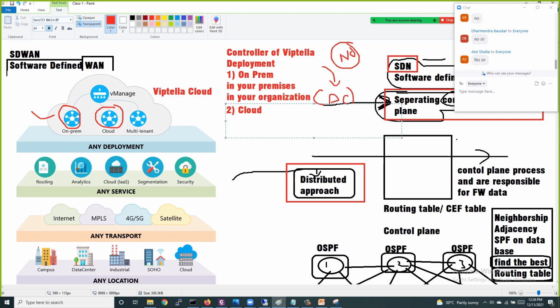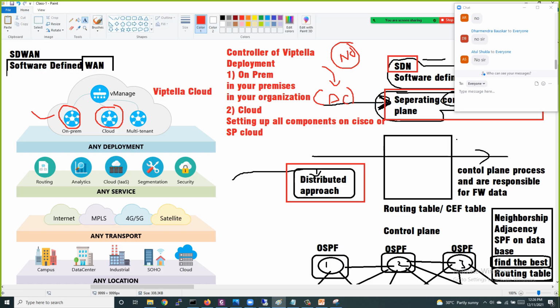Second type of deployment is cloud. Cloud means setting up all components on Cisco or the service provider cloud from where you are taking the service, right? So they will not be deploying any of the Viptela controllers in your premises. They will be deploying it on the cloud. Now you will ask me, Piyush, if everything is on cloud, how will my sites communicate? So I will give you an idea of it, right?